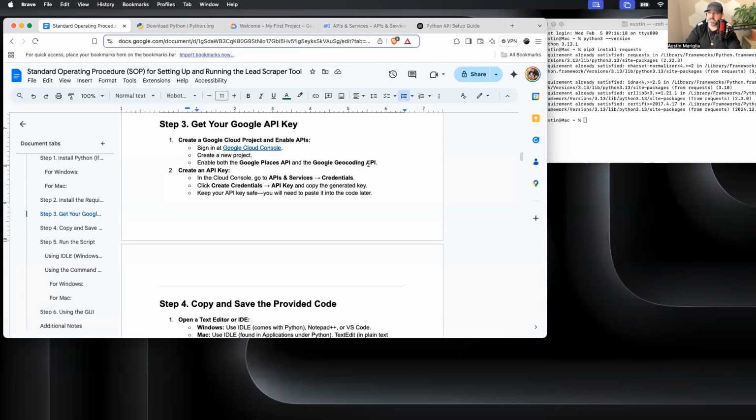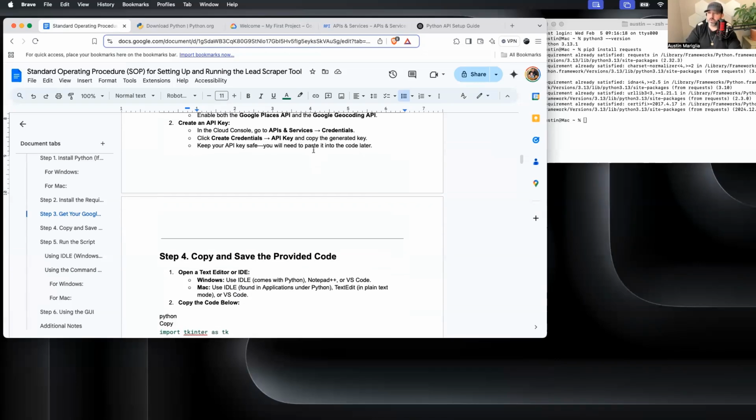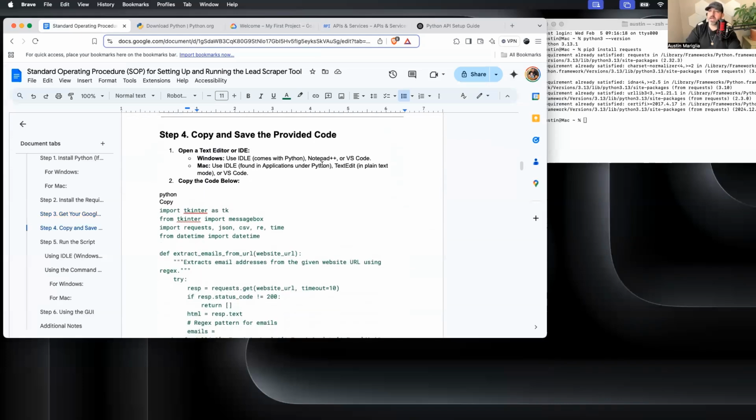If you ask ChatGPT step by step how to make sure that happens, again, it'll walk you through those steps. Start your Google Cloud Console account, create a project, enable the Google Places API, and then generate your API key. And then obviously store it somewhere because you're going to need it for the code later. Now, the next step is you're going to copy and save this provided code into a text editor or IDLE. Now, what I like to do is use IDLE, and that comes when you download Python, and this is what it looks like.